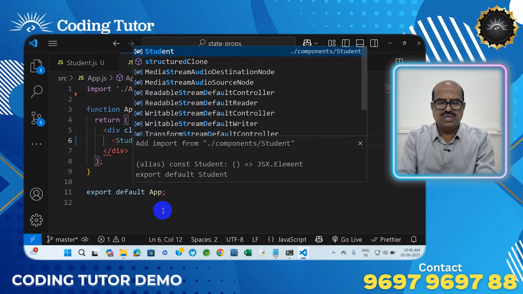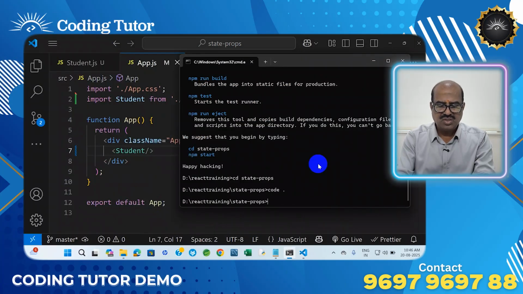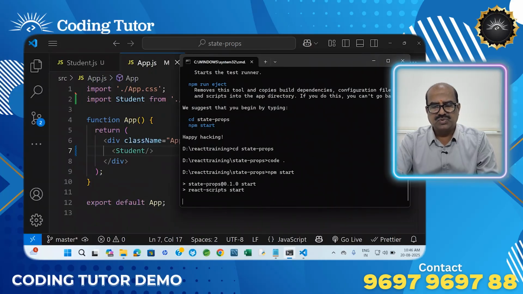How to call the student component? This is the way we are going to call it. Up to this, we need to check whether it is working fine or not. So npm start. Whenever I start this, it checks that the node_modules and libraries are properly installed. After that, it creates the React JS server with port number 3000. Once it has started, it automatically opens in the browser.